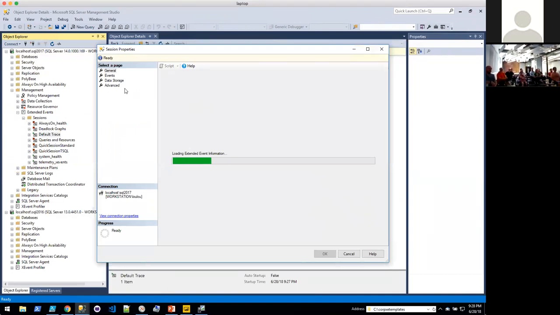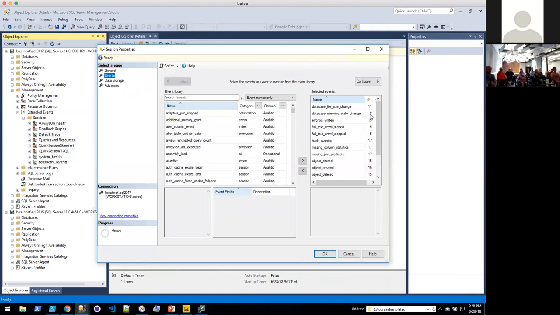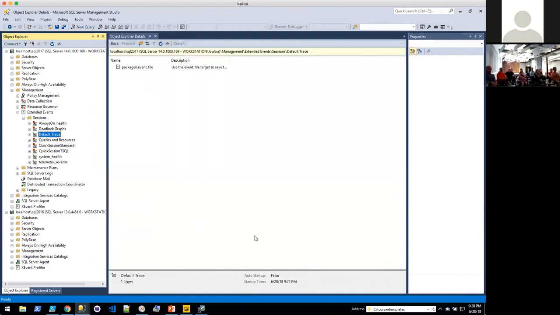And then here's some information. There are some events that were included in that default trace. It just did the comparison and created that, which is pretty cool. Is that exciting for the SQL people? Whenever this first worked, I was like, oh my God, this is beautiful. I loved it.